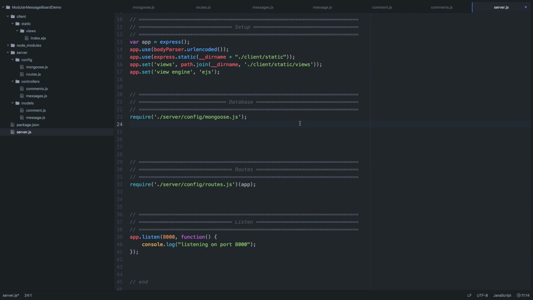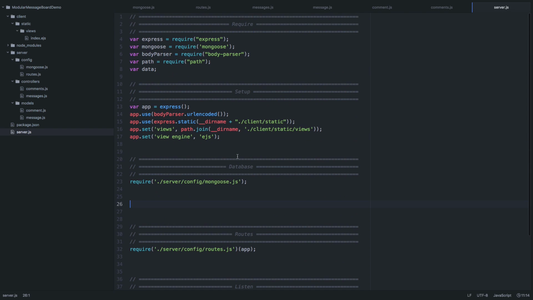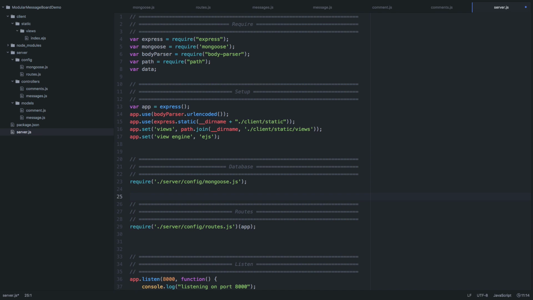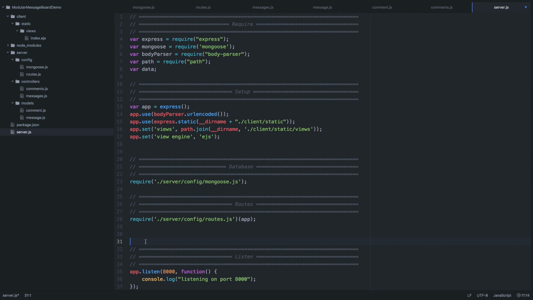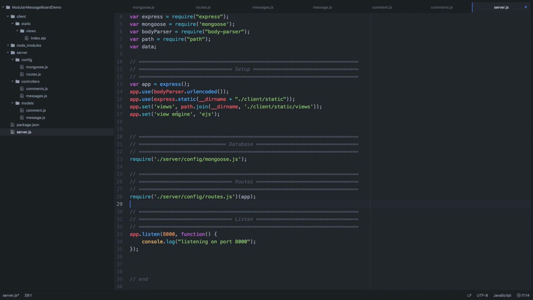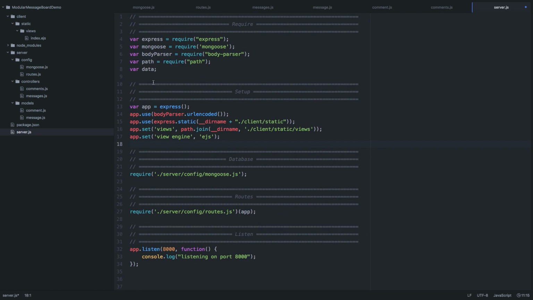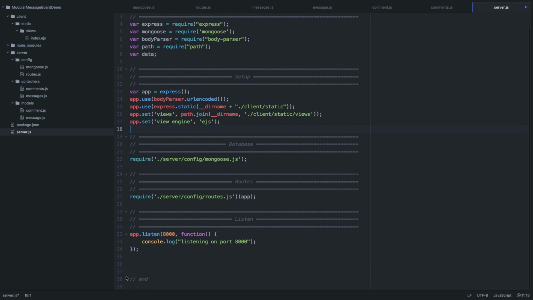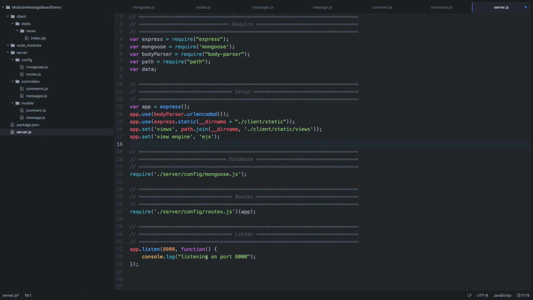So cool. It looks like all we have left now is that app.listen. It all fits on one page. From the beginning, line 1 to line 34, that's all we have in our server.js.